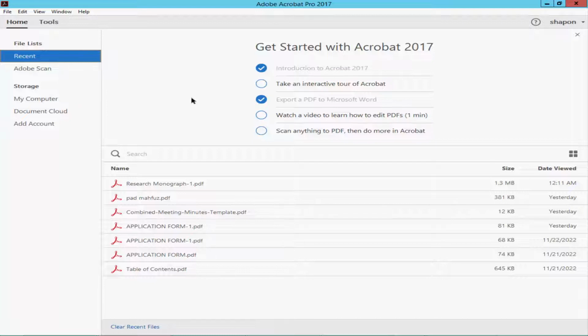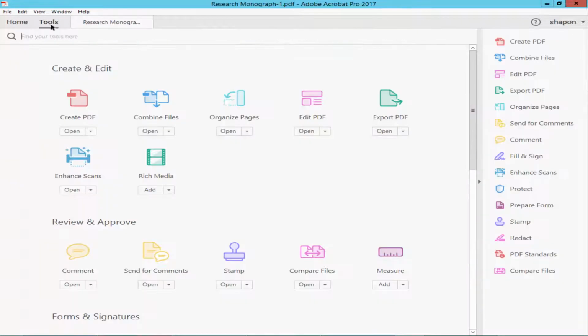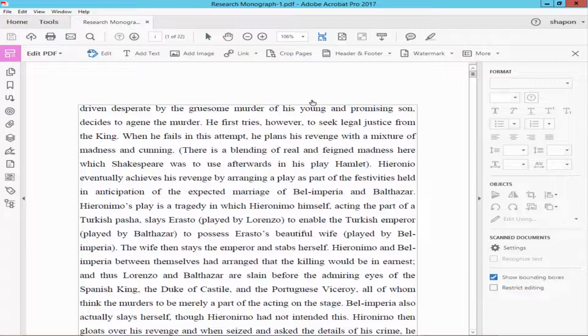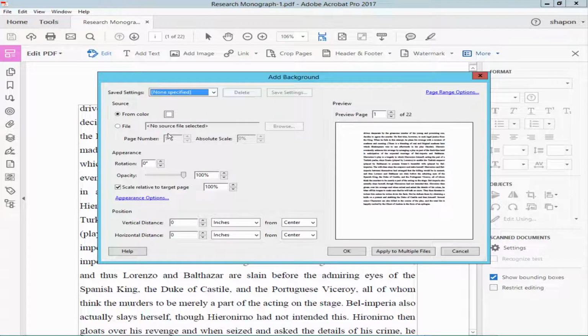Let's get started. Open a PDF file and go to Tools menu. Click the Edit PDF and go to Toolbar and click the More and Background. Add background. You can add transparent color or transparent image.